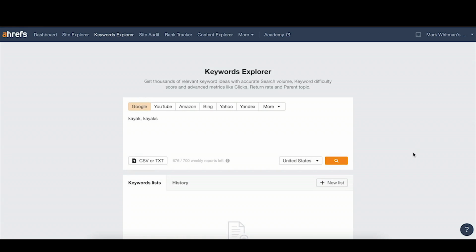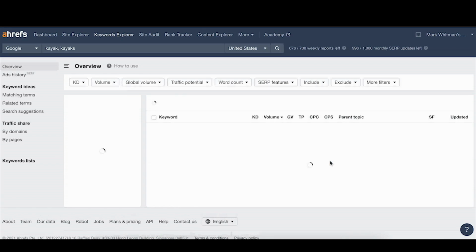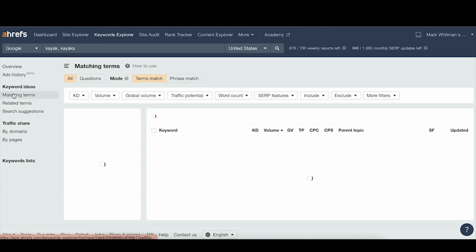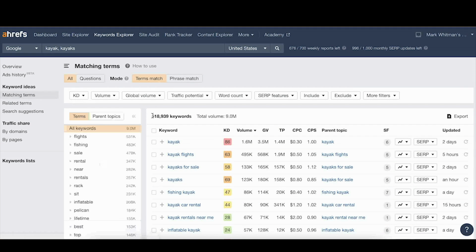So we would type in potentially kayak and kayaks into Keywords Explorer, run a quick analysis. Ahrefs will return the results for those two phrases. But we're interested in the matching terms on the left-hand side here. And you can imagine there's potentially thousands, tens of thousands, maybe even hundreds of thousands of keywords related to kayak and kayaks. Yeah, there's 519,000 potential keywords, which is obviously far too many to analyze manually.